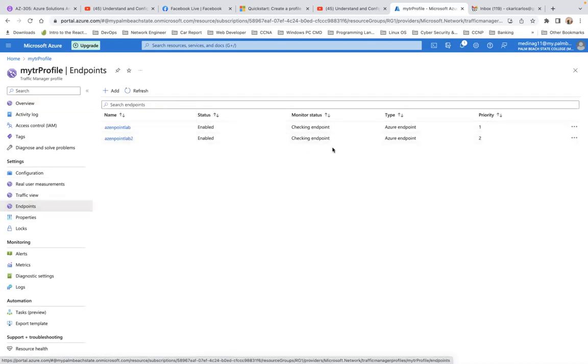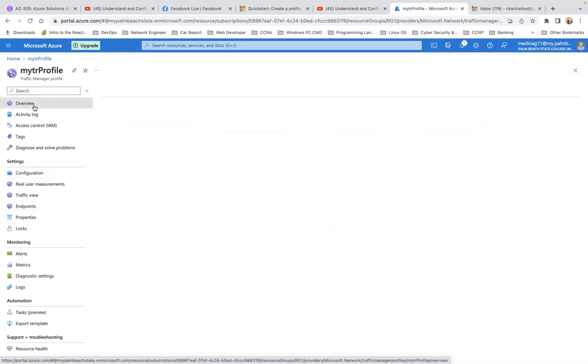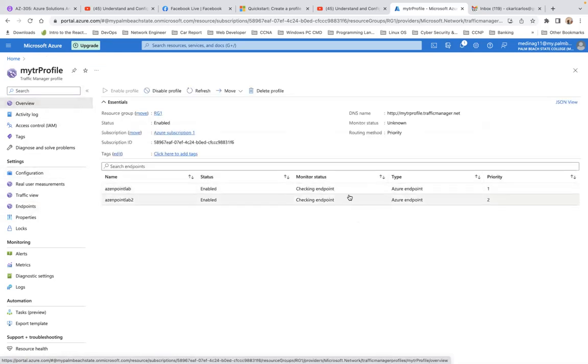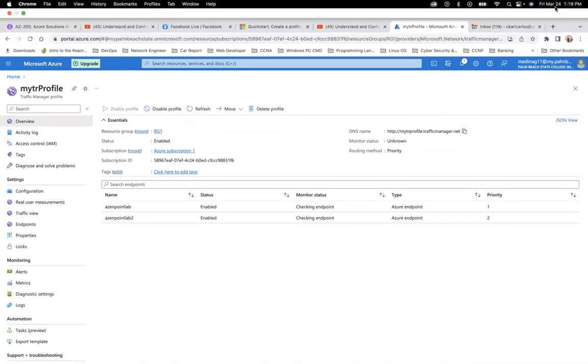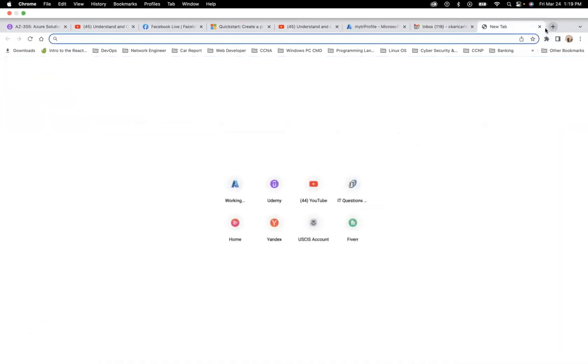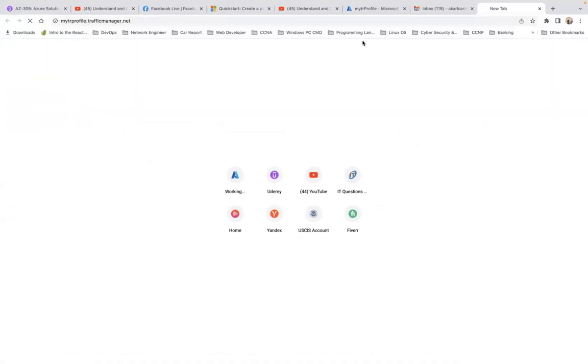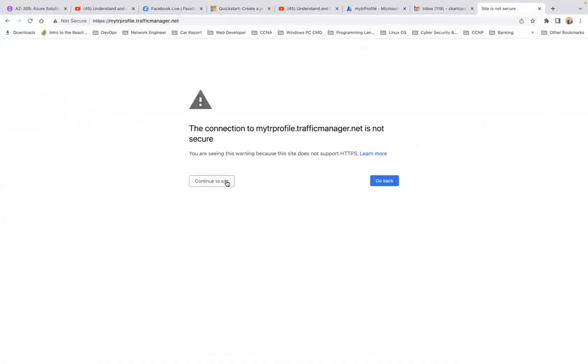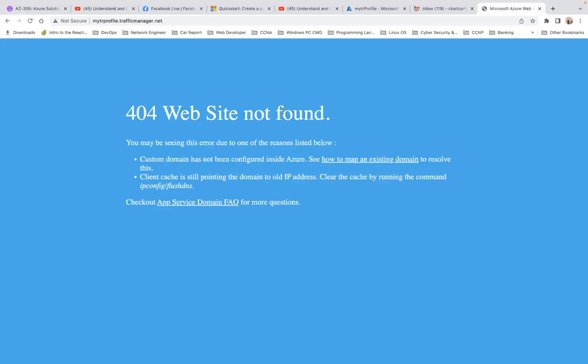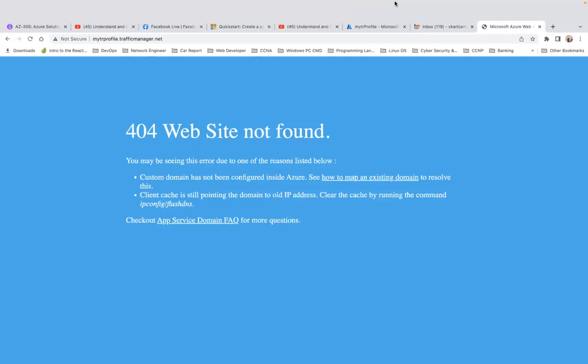For an endpoint, it just takes forever. Not sure why. So once this is checking the endpoint, if we were to test this, we may not get it because we want this to be online. I'm trying to avoid making this video too long. See what's going on here. You may not get that. So the endpoint is not online yet, but just wait.